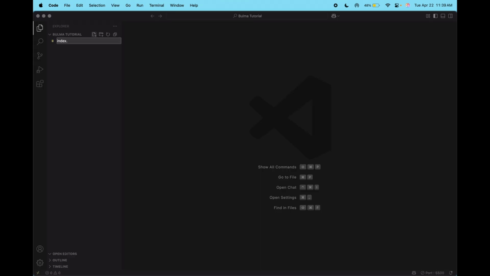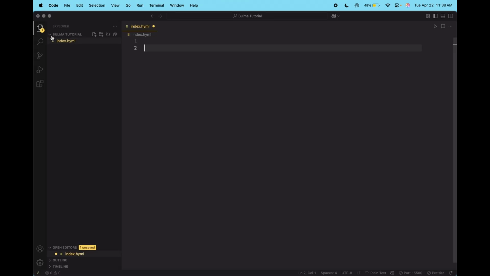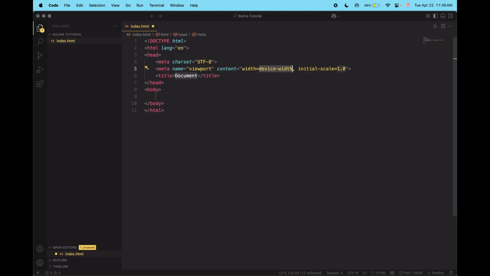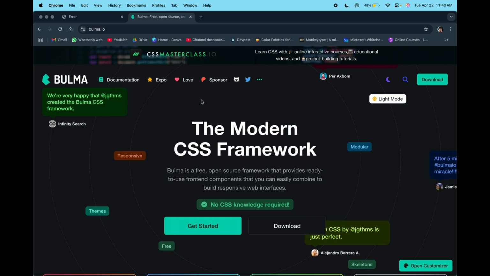Now, to get things started, let's create a quick index.html page. Alright, so we have our boilerplate code for HTML up and ready. Now let's give this project a title. I'm going to give this project a title of Bulma tutorial by proCode. Alright. You can go ahead and give any name for your title.